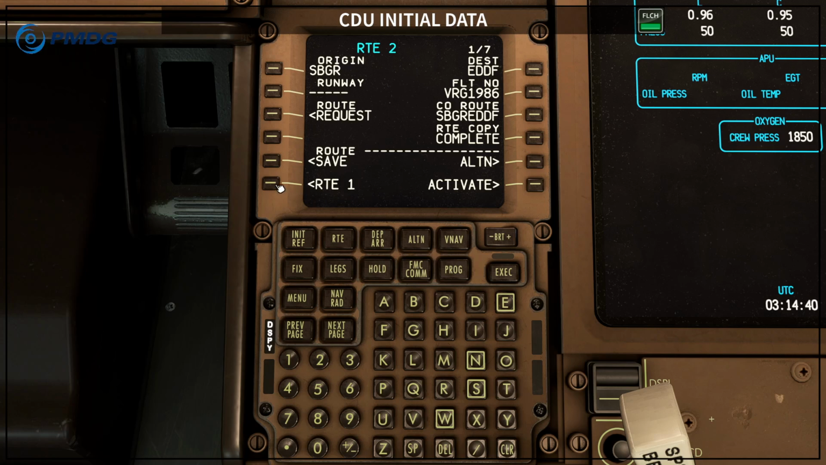This is very handy. If you make a mistake later on, you just have to change to route 2 if you need, or even if you want to change your route 2 to include your engine out procedure or your flight plan to return back to Guarulhos, or something like that. We are going to do it later on, and I'm going to show you in this video how to do it as well.